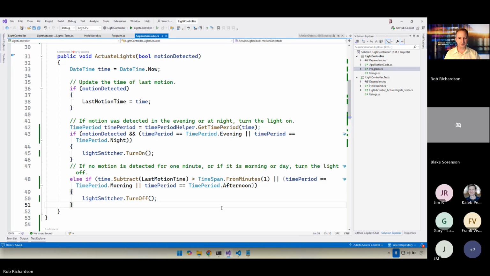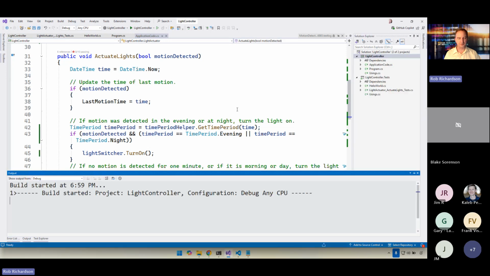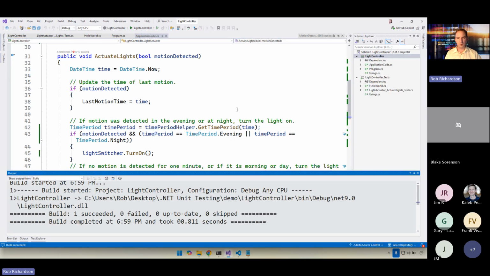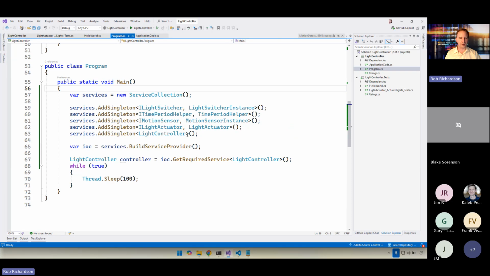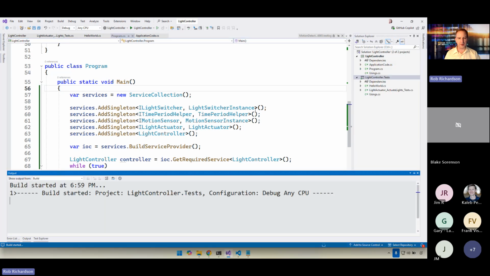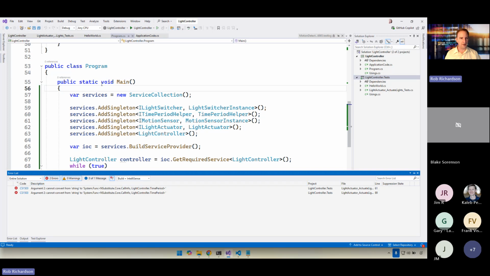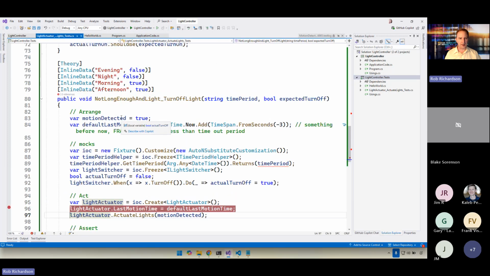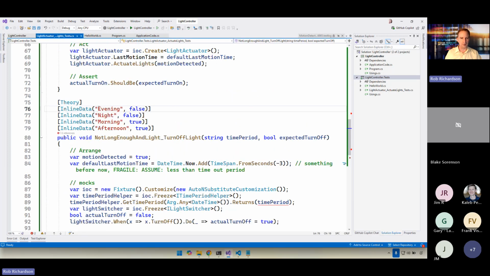Cool. Now our production code will build correctly. We didn't need to change anything over here. Those didn't really care about the interface between TimePeriodHelper and LightActuator. So that worked out well. We do need to modify a few things here in our tests because we passed in magic strings up here too. So let's make those time periods.